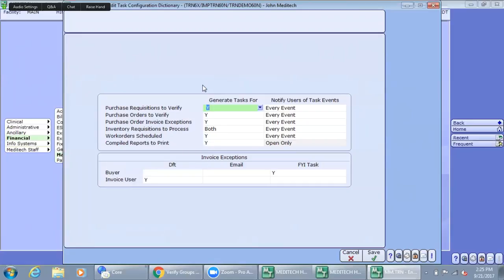Purchase orders to verify. Here you would indicate a yes or no, once again. And if you wish for tasks to generate for purchase orders that require verification, you would simply enter yes. If you don't, just enter no. Purchase order invoice exceptions. If you want a task to generate for outstanding invoice exceptions, now those are invoices that are in an unapproved status, you would go ahead and enter yes. If not, just enter no.